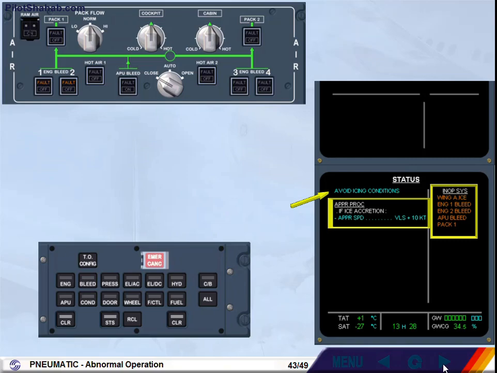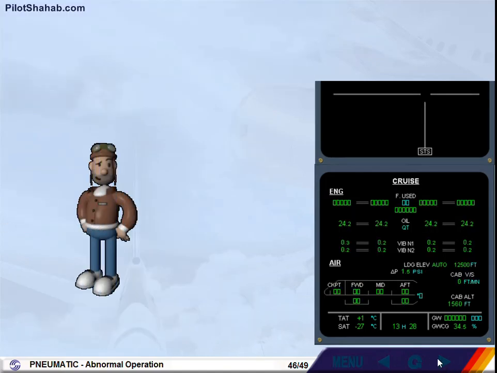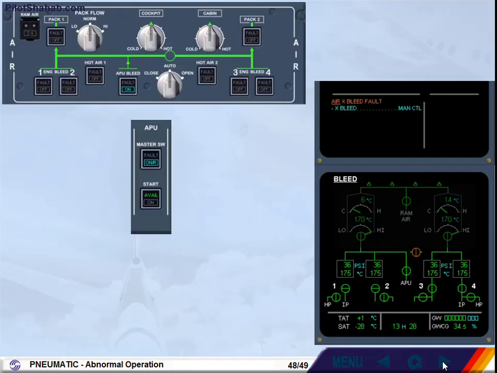After review and confirmation from the pilot flying, clear status. ECAM action completed. We will now briefly look at several abnormals without performing the procedures to see the remaining indications of the pneumatic system. In normal operation, when you use APU bleed, the cross-bleed valve automatically opens.